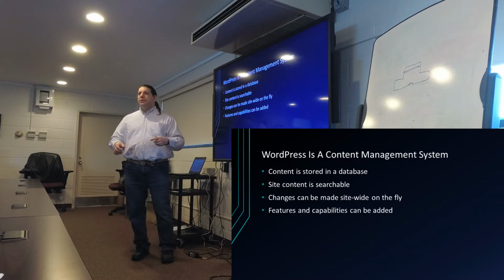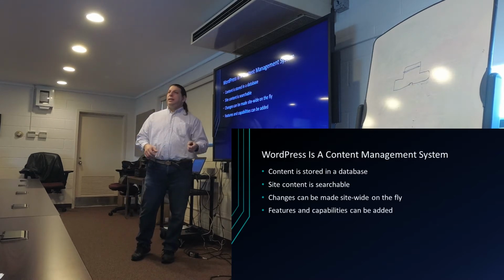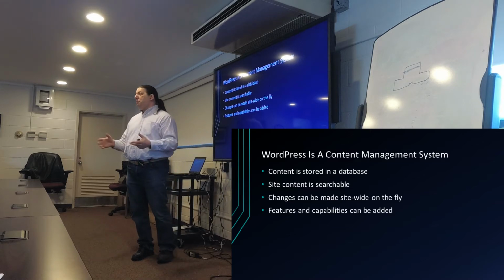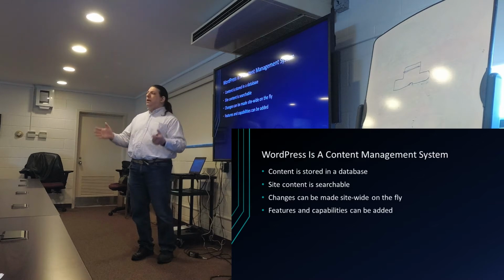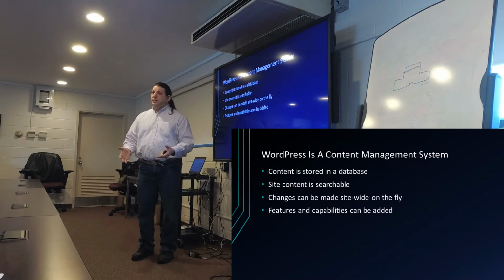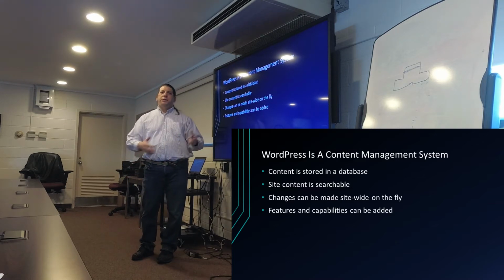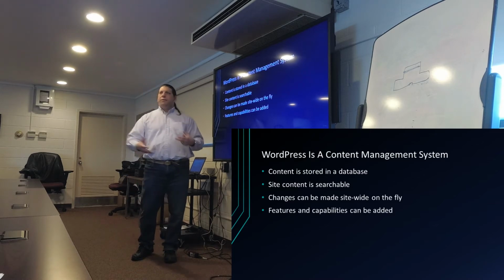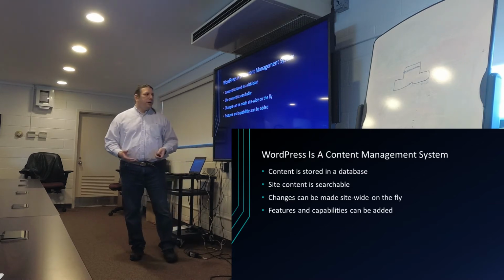Something that people don't necessarily get, even people who have worked with WordPress for a long time, is that you can change the look of the website with a couple of clicks. If you know what you're doing, it's the same exact website and all the content is still there, but now you can change the whole thing. You can change the colors, the logo, the layout, and everything just flows.